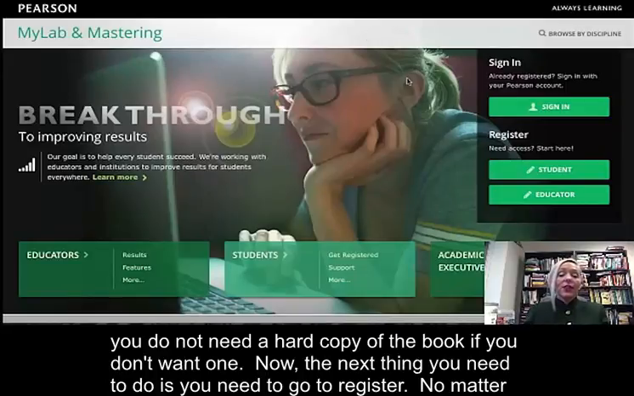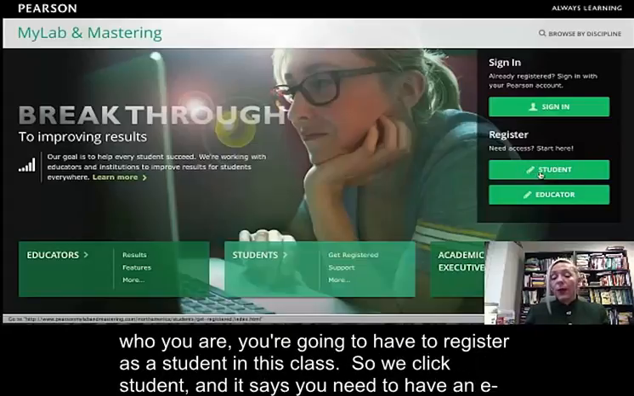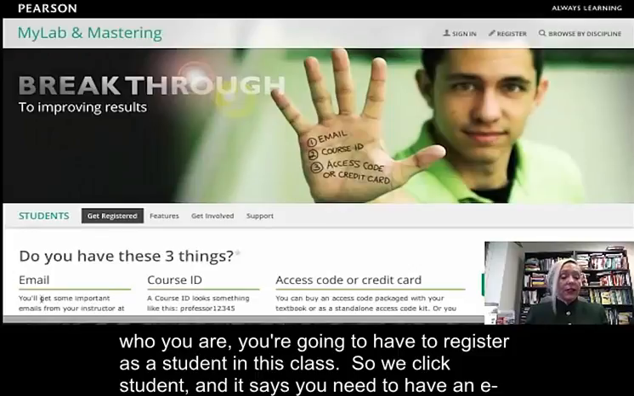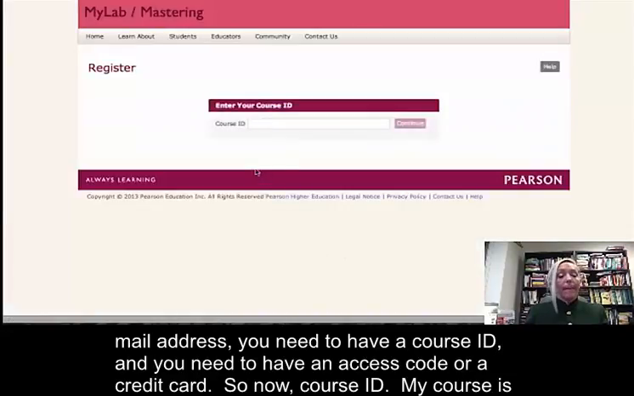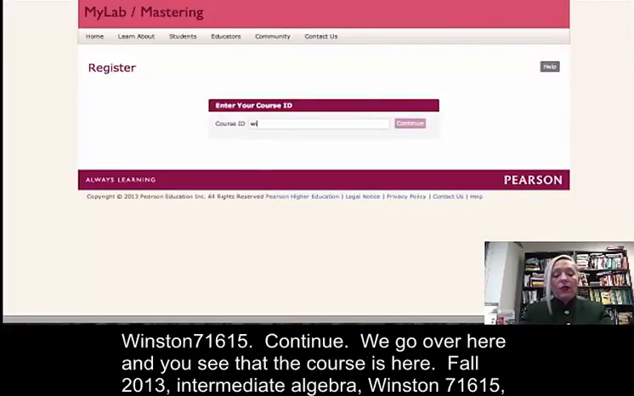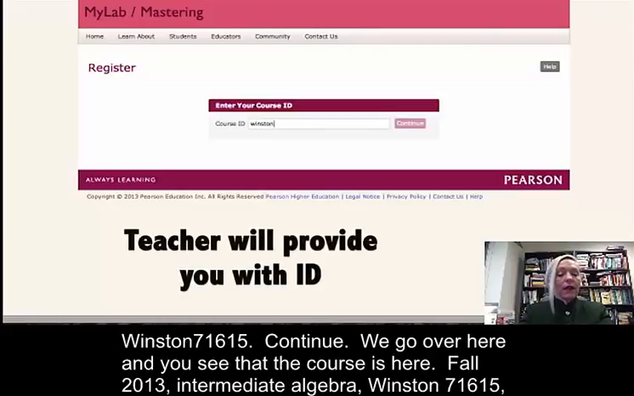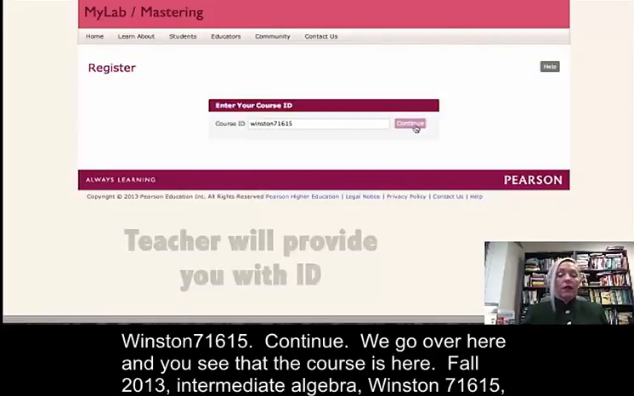Now, the next thing you need to do is go to register. No matter who you are, you're going to have to register as a student in this class. So we click Students, and it says you need to have an email address, a course ID, and an access code or a credit card. So now, course ID. My course is Winston 71615. And we're going to continue.